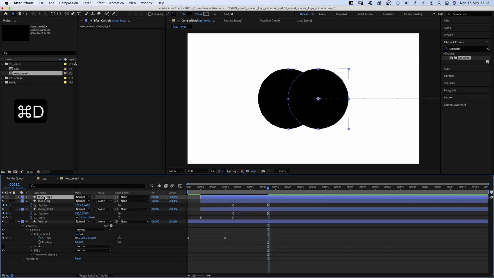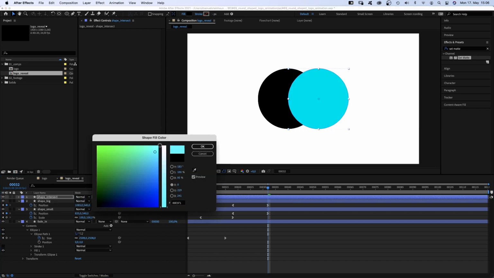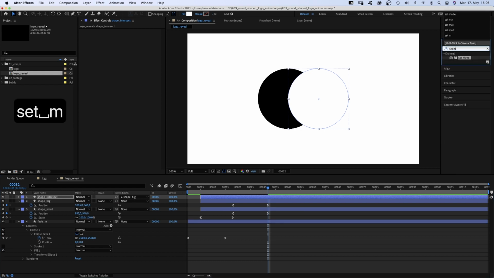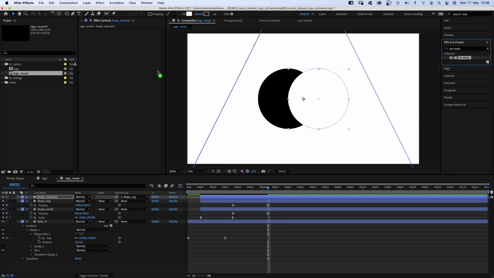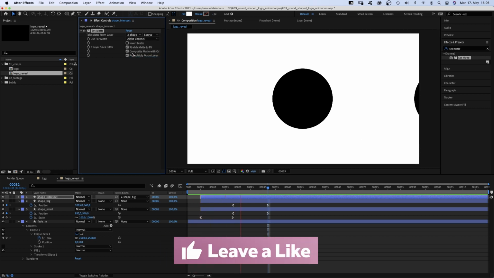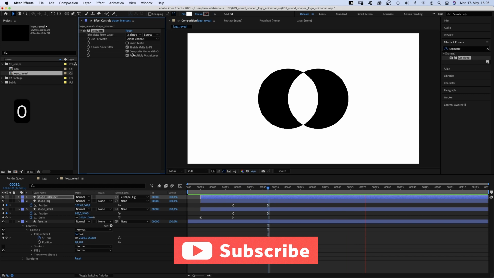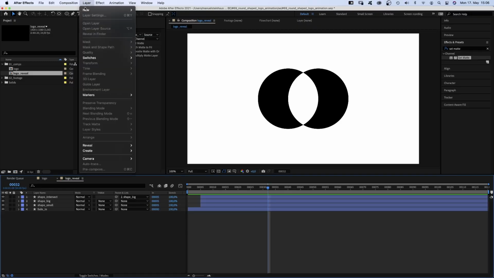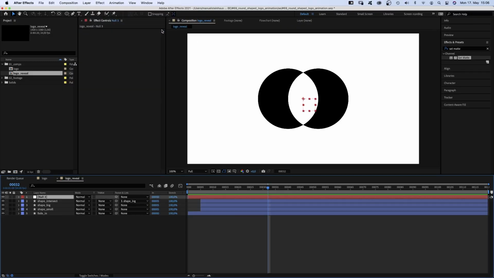We duplicate Shape Big and name it Shape Intersect. We link it to Shape Big and change the fill to white. And use the Effects and Presets window to add Set Matte. We take the matte from Shape Small and there is the intersecting part cut out. Awesome! For the rotation, we add a Null Object.